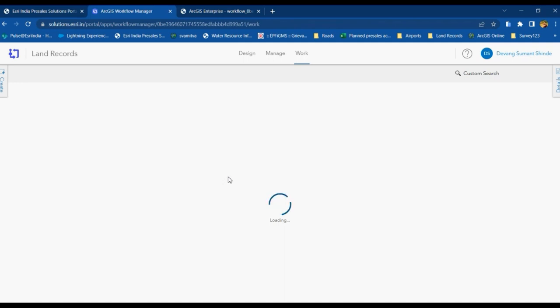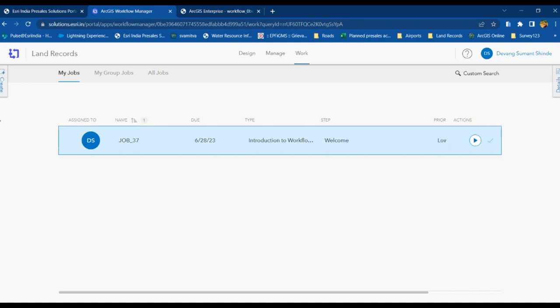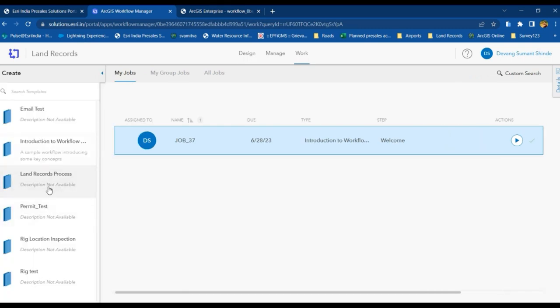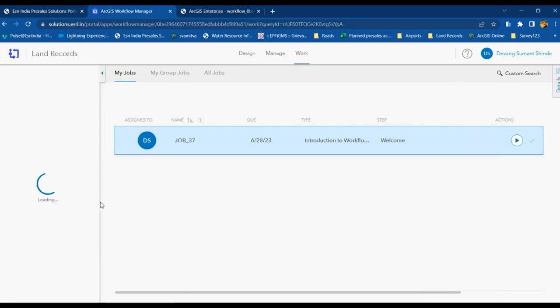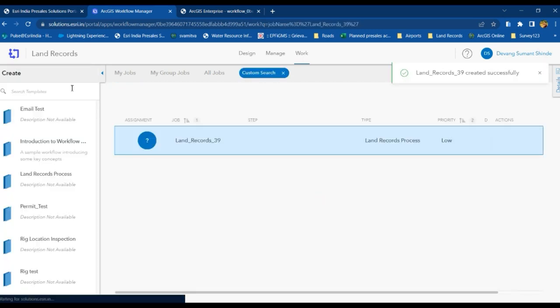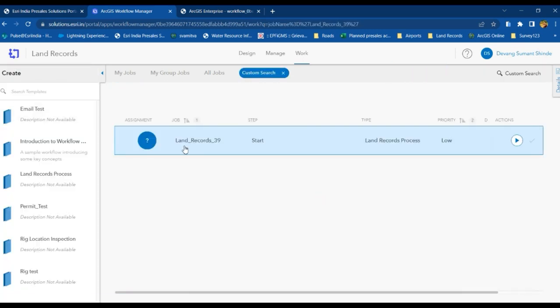And the last one is the work tab, where you will actually get to see the working of the job. So on the time constraints, I would like to directly show you the land records process. So what I did is I'm creating a new job, which has been named as land records 39. So here I'm accessing the different job templates, and with the help of job template, I'm creating a new job.